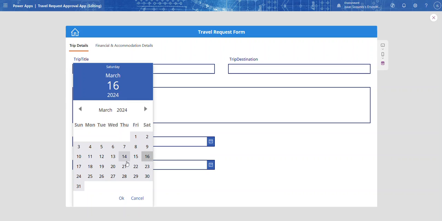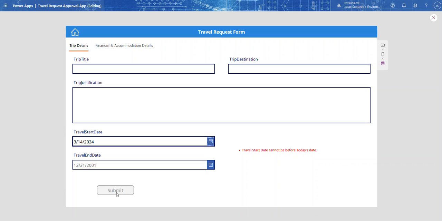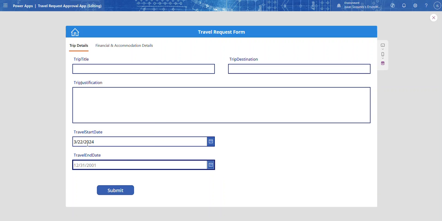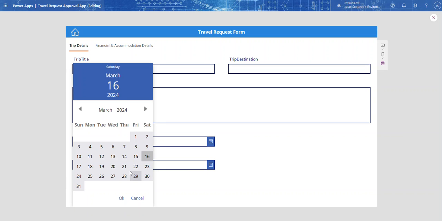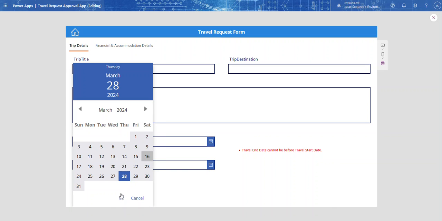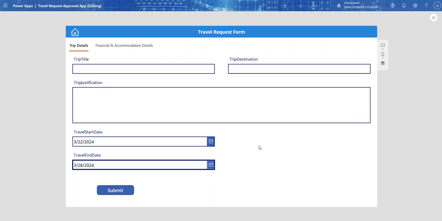So if I come in here and I do the 14th and I click OK, see the submit button gets disabled. "Travel start date cannot be before today's date." If I come here and fix that, you can see it's gone. If I put an end date before the 22nd, let's say the 20th, "Travel end date cannot be before start date," and then the button is disabled. If I correct that, as you can see, the error message is gone and the button is ready, so you can submit it if you wanted to.